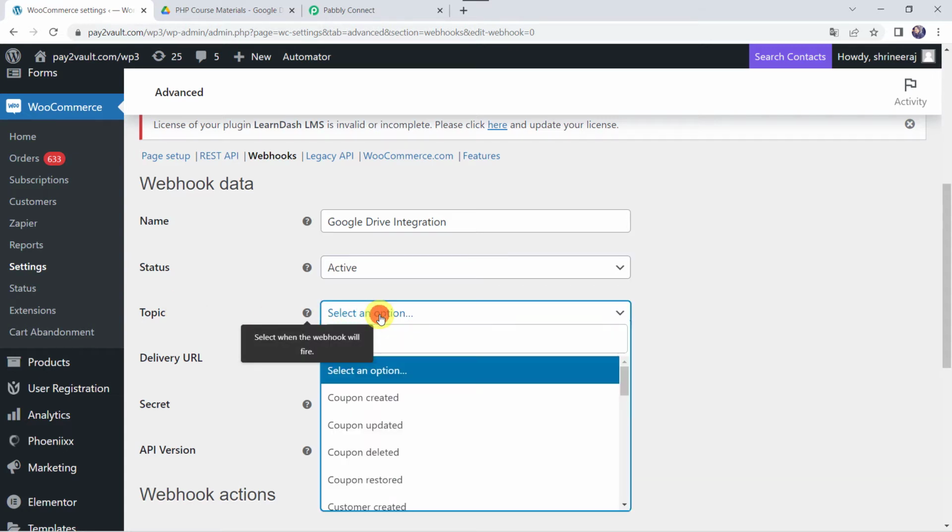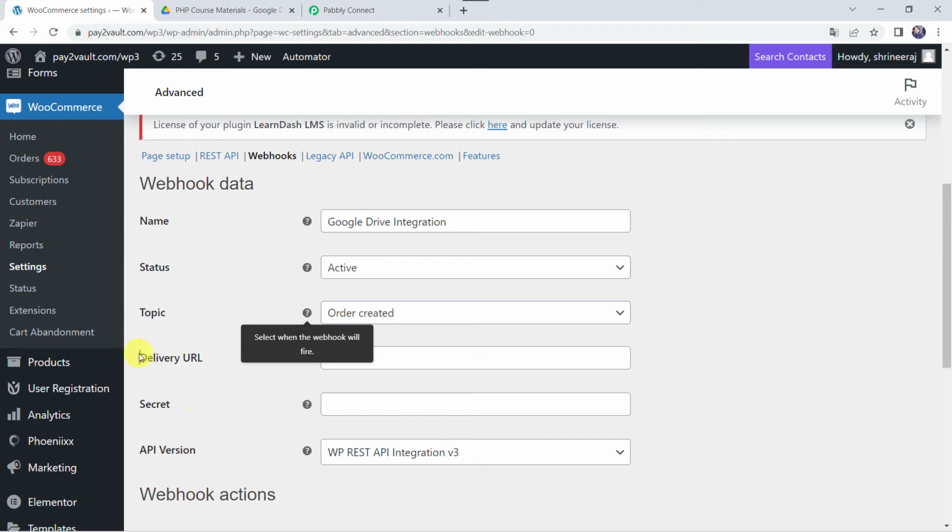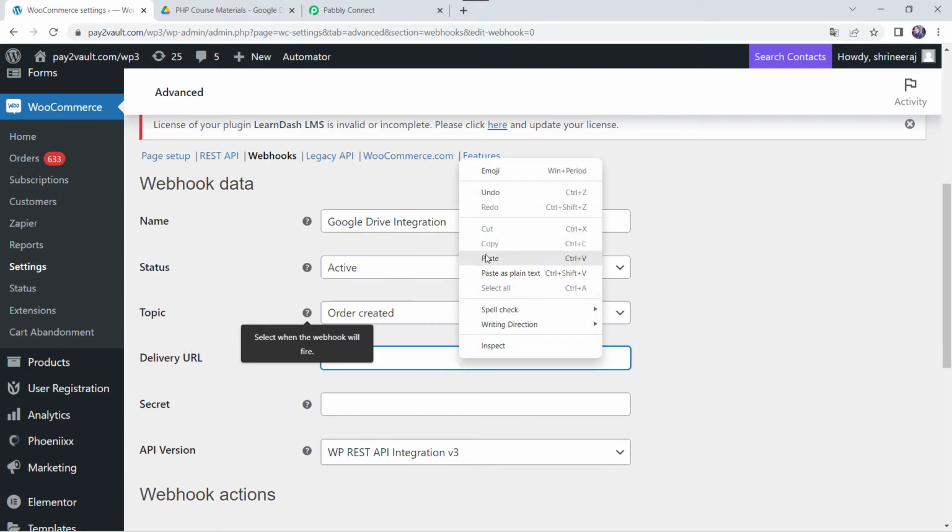So I'm just going to select the topic as order created. Okay, now here we have to give the delivery URL. So this delivery URL will be the webhook URL that we have copied from Pabbly Connect. So I'm just going to paste the webhook URL over here.